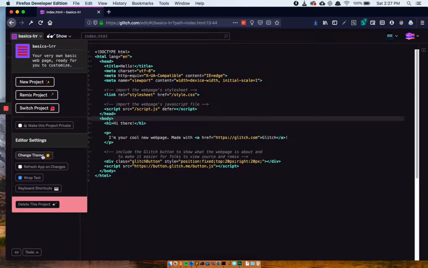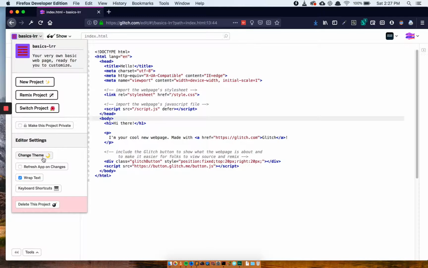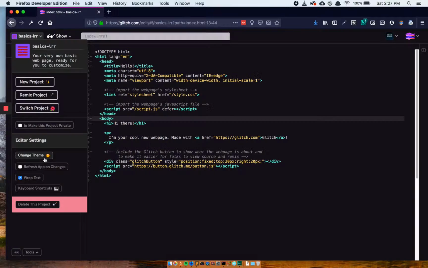Let's see, change theme. You're probably seeing Glitch right now with the white background. If you've signed in, you should have access to this. And oof, that's bright. I tend to go with the dark mode, but this is how you can switch it on and off. When we make changes to our website, we will see the changes live.